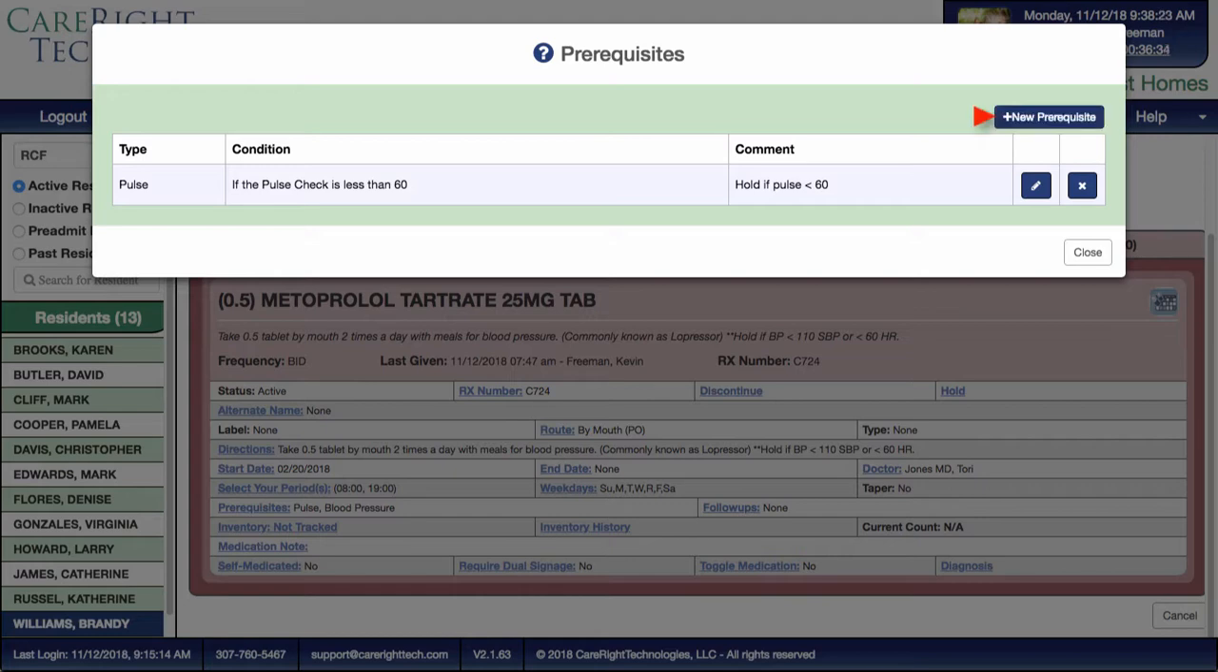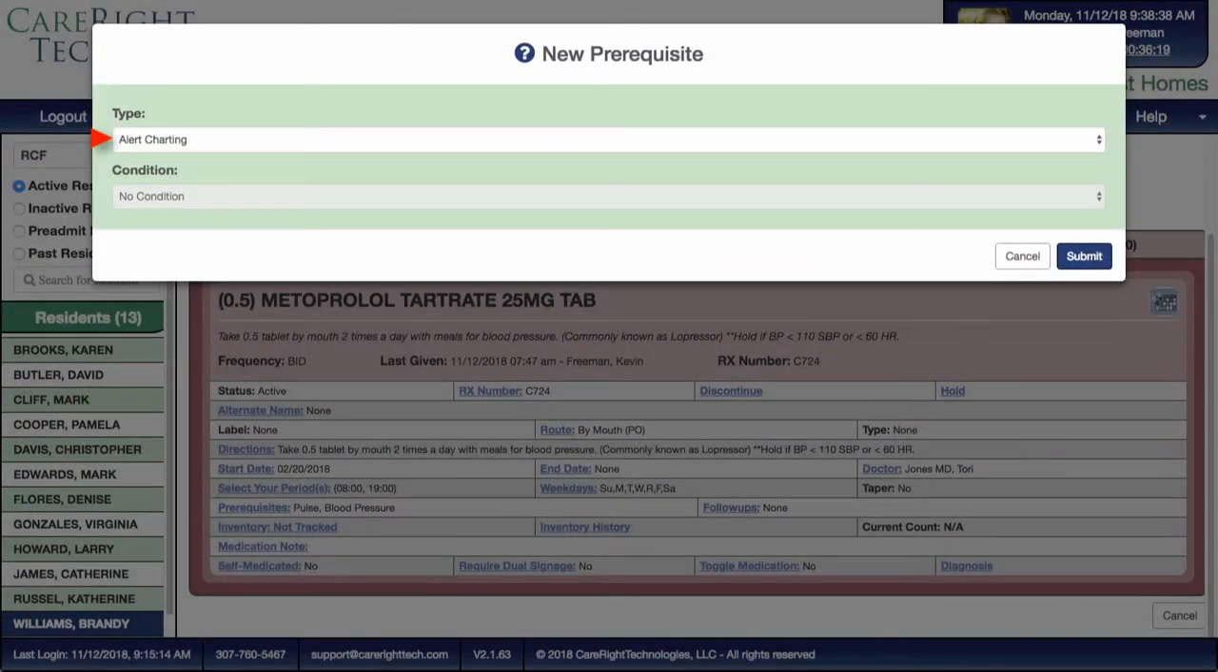Begin by selecting the new prerequisite button. Use the type pull-down to select blood pressure. Submitting a prerequisite with no condition means that the type of prerequisite selected will simply be performed by the MedPasser before administering the order. However, the directions clearly state that the order should be held if the systolic blood pressure is less than 110. We can indicate this with the condition.